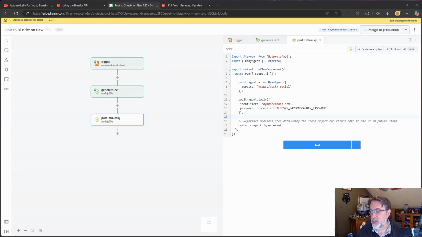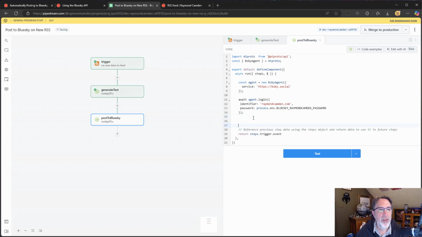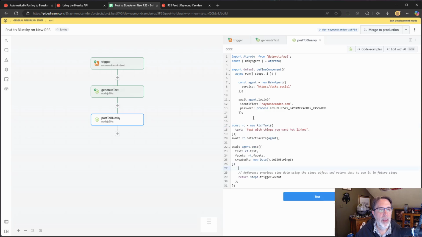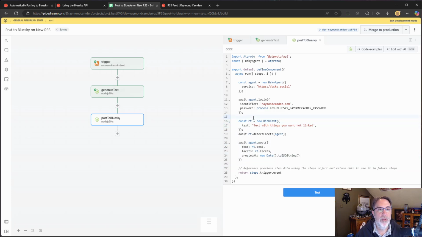How do we actually post? Well, there's a couple of ways of doing that, but the simplest way, and I'll just copy and paste this so you're not hearing me type too much, is as such. Let me tab that one more time. There we go. All right. So what we're going to do is create a rich text object. And the reason for that is that it's simpler to post basic text.